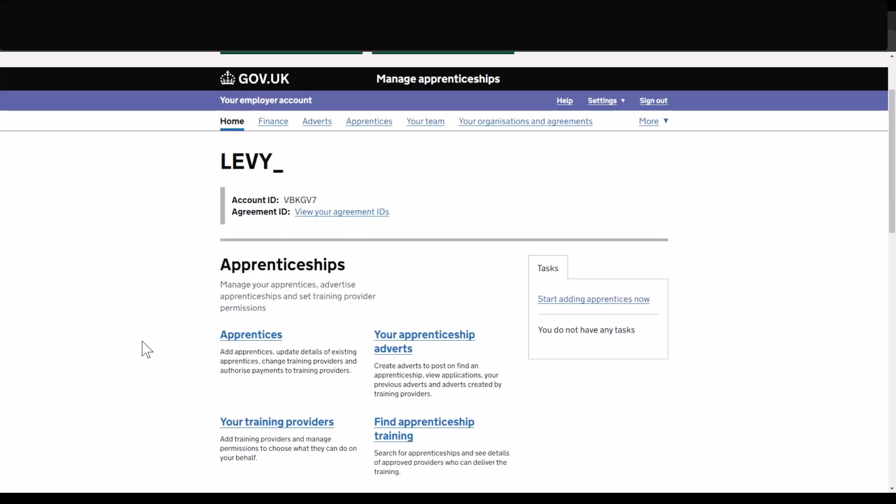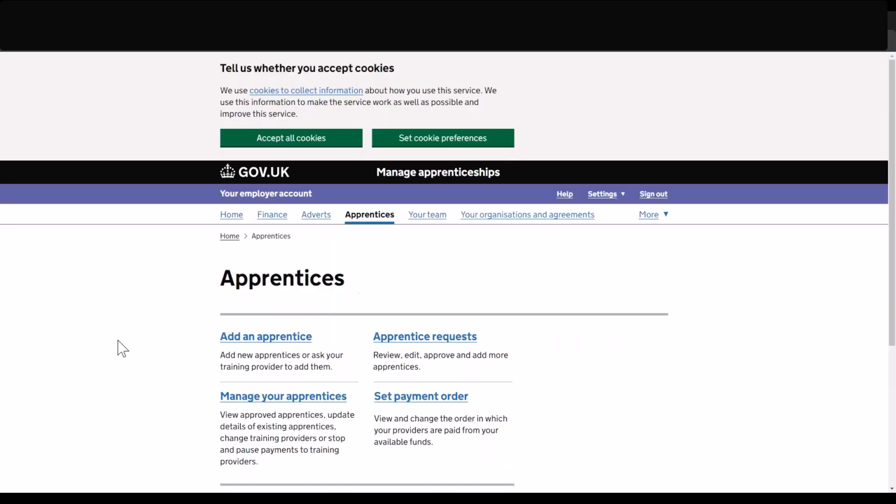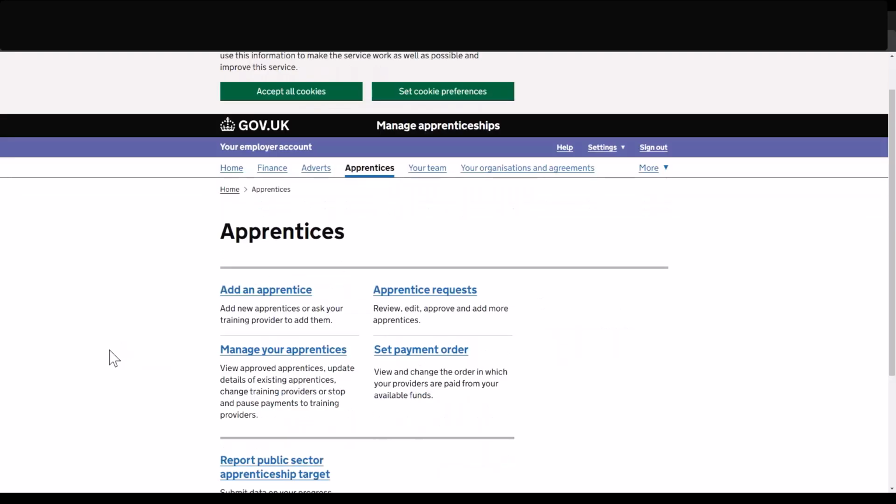Okay, so we're currently in the home page of the employer account we've seen previously in the webinar. And what we're going to do is just show how the employers will get to their approved records similar to how you have. So under here, we'll go under apprentices. And then they have very similar options to what you have just within this section of the account. So they have the add an apprentice, the apprentice requests, and manage your apprentices all under this section. So just for now, we're going to go under manage your apprentices.